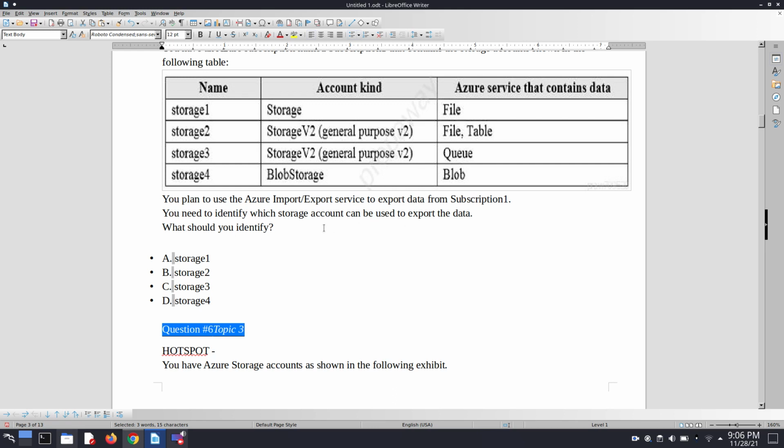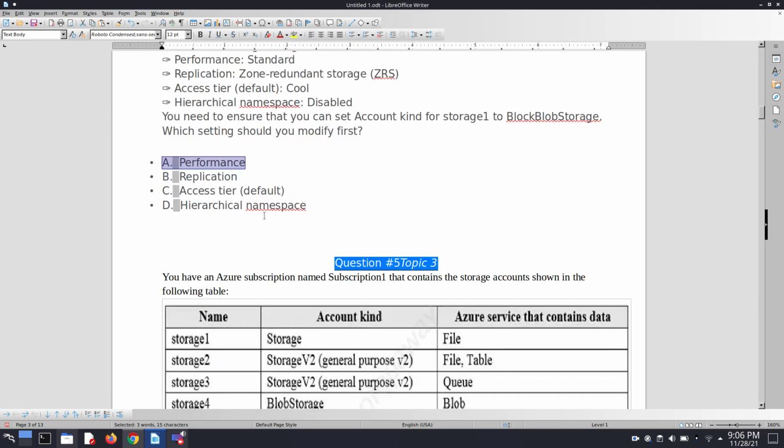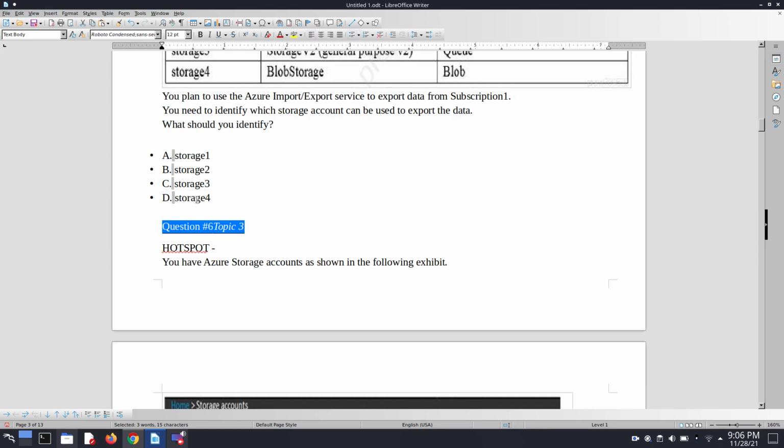What should you identify? Basically, if we are going to use Azure Import/Export, we can import both blob and file types, but we can only export the blob types. So here clearly storage 4 is the winner, so we choose option D. So here option D is the correct answer.